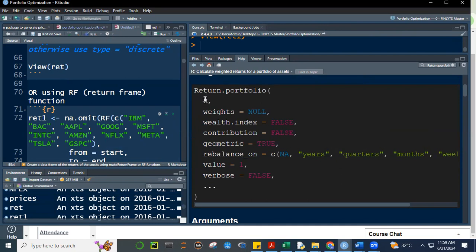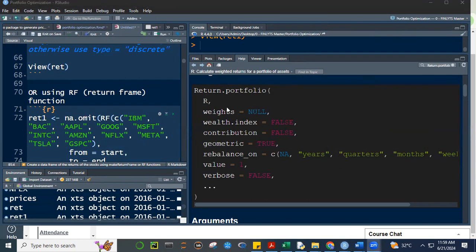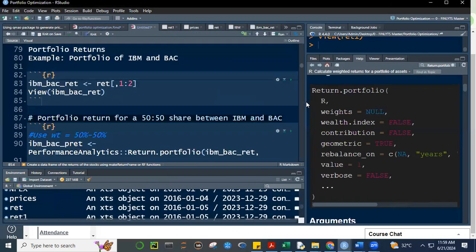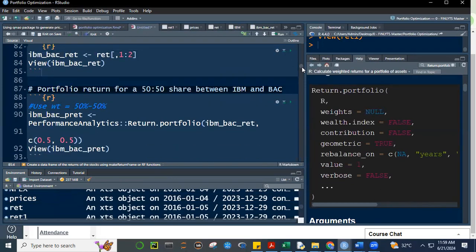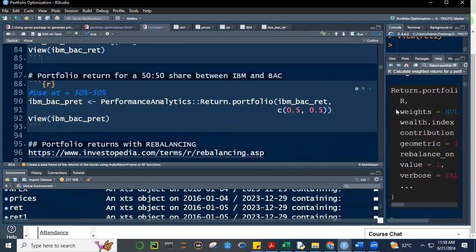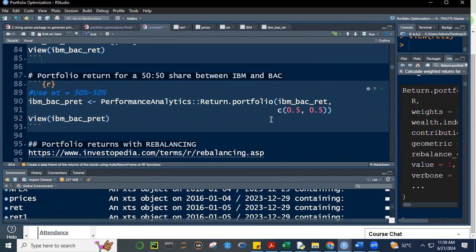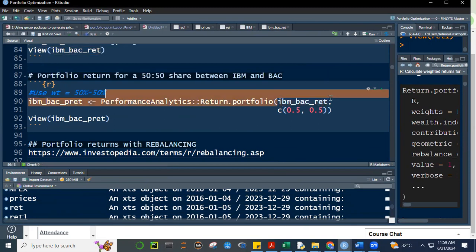This is the portfolio of returns, our IBM and BAC, and then weights. We can define what the weights are. Later we're going to take a look at rebalancing, but for now, let's take a look at the most simple one. Just the object, and then we define the weights. So we make use of the PerformanceAnalytics package, and the function is Return.portfolio, the portfolio is IBM BAC ret, the one that we created a while ago, and the weights.